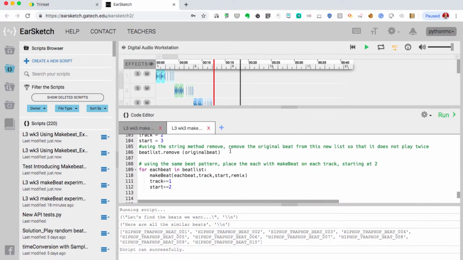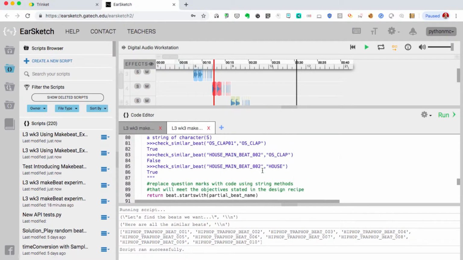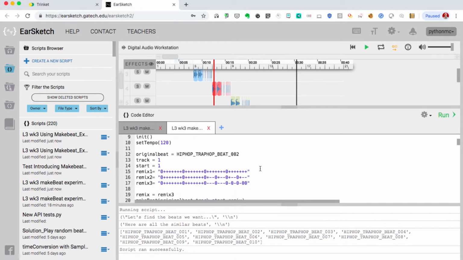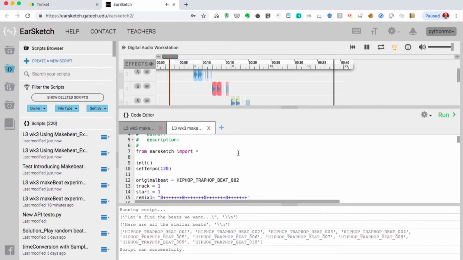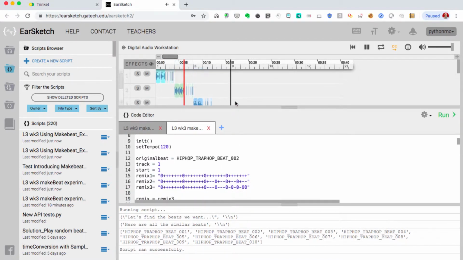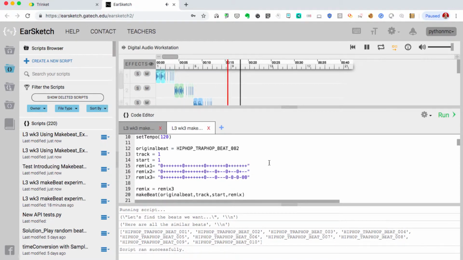It runs that get similar beats query from the program we used before, and it's just going to drop in each similar beat, starting by removing the original beat so we don't play it twice, and then dropping in the similar beat using the same beat pattern. So now you can experiment with different beats using the same Makebeat pattern. Now it's using the remix 3 beat pattern, playing all of these beats one by one, spacing them out so you can hear them individually. You can start to see how similar beats would sound with the same beat pattern. You can experiment with them automatically.